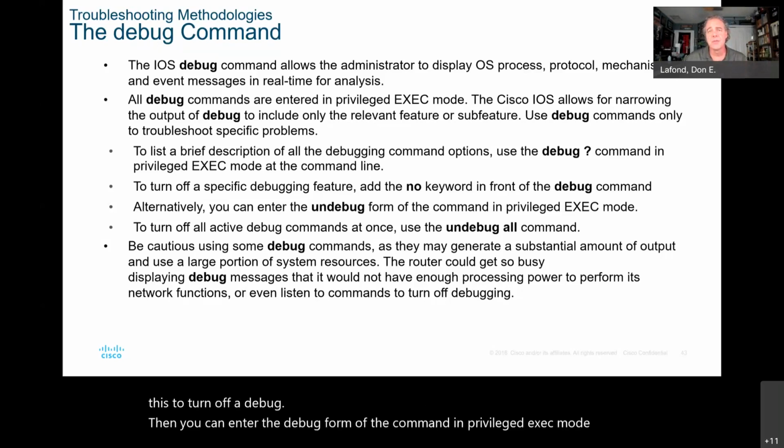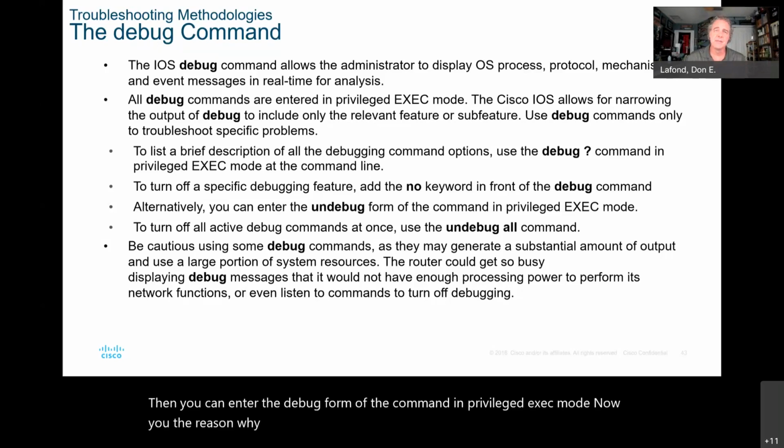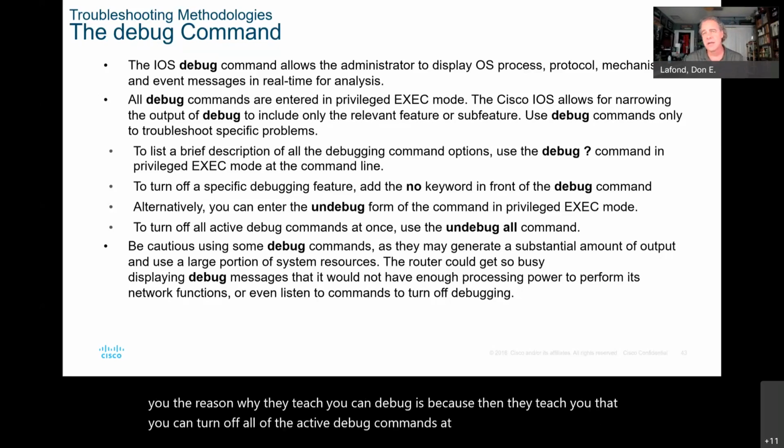Now, the reason why they teach you undebug is because then they teach you that you can turn off all of the active debug commands at once by typing the undebug all command.